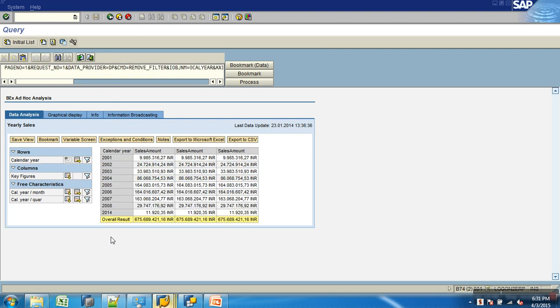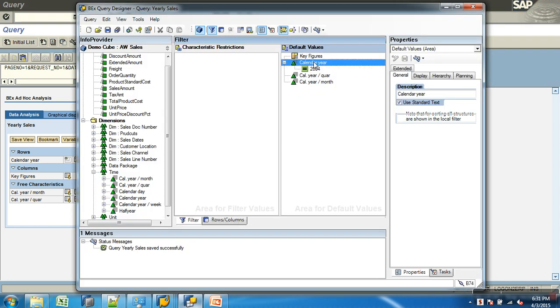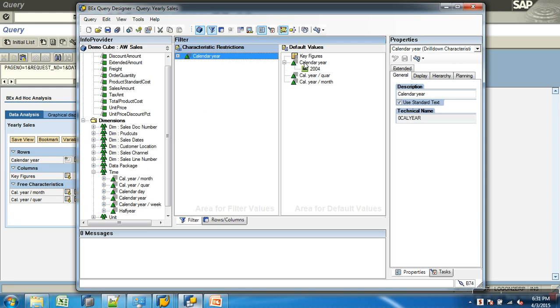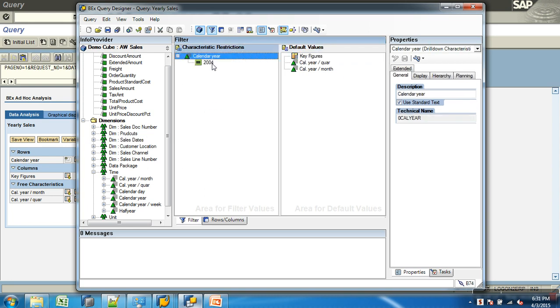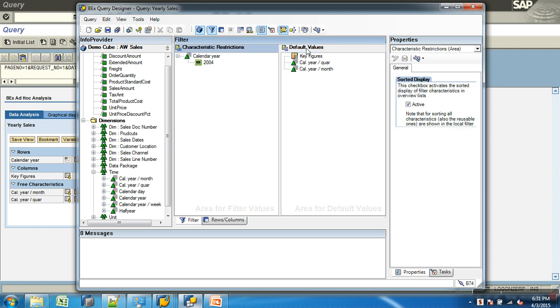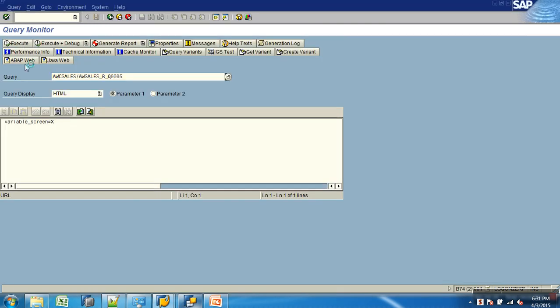Now it says calendar year, restricted 2004. If I delete this filter, what happens again? It is showing all the years. I was able to delete the filter, right? Then I'll put the same restriction here. I've got two blocks here, right? Default values and characteristic restrictions. Now I put this restriction here. Let's see what the effect is.